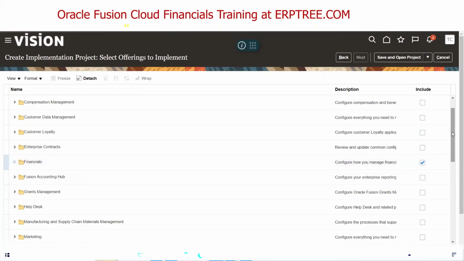So any questions here, please? Now we are including financials. At a later point of time, if you want to include any other offerings and options, yes, that is possible. At any point of time, you can include and you can exclude also. That is also possible.